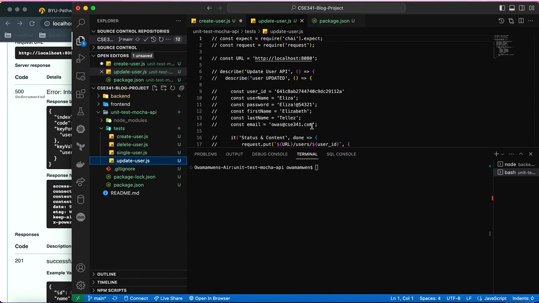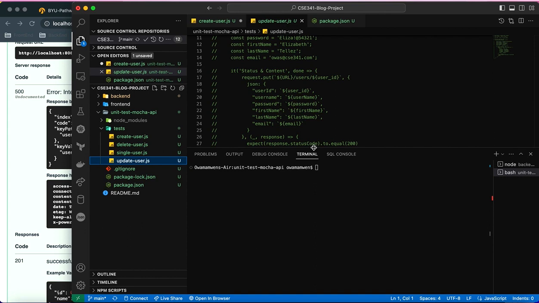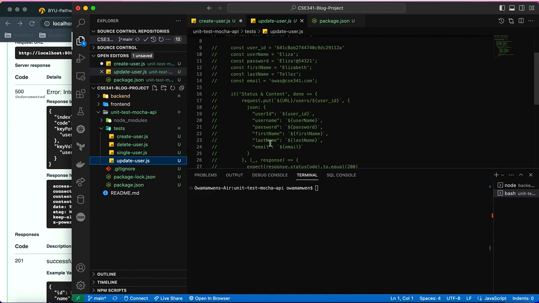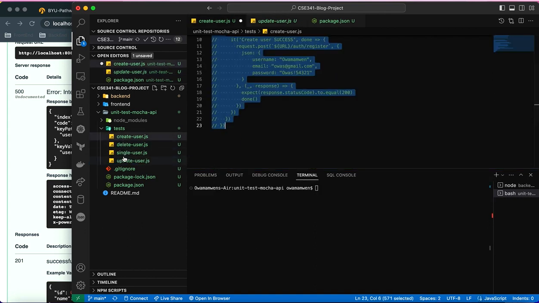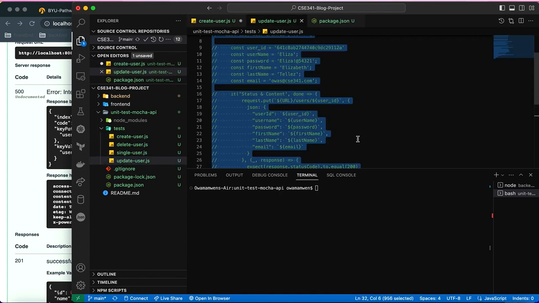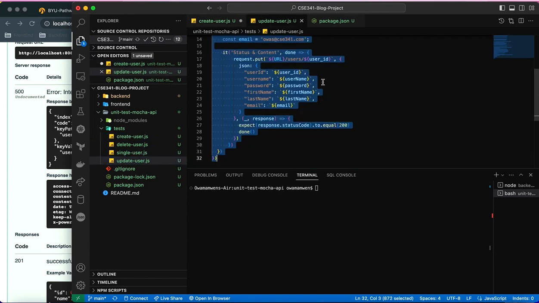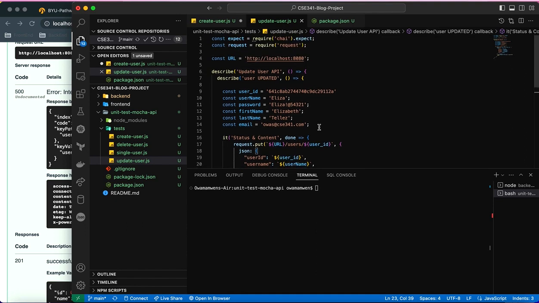Update user. We want to pass in this. Let me make it smaller. I want to pass in this. I hope I already commented this. Yeah, I already commented. Let me comment this. I want to pass in this body and want to update with this here.